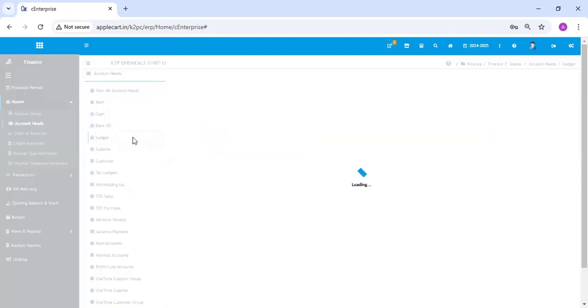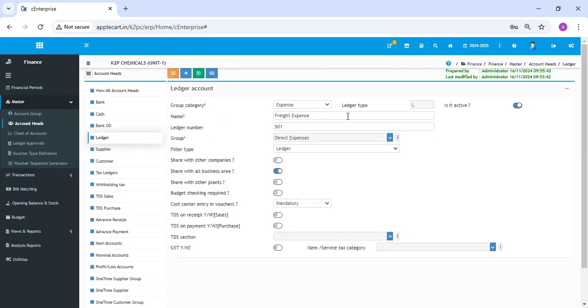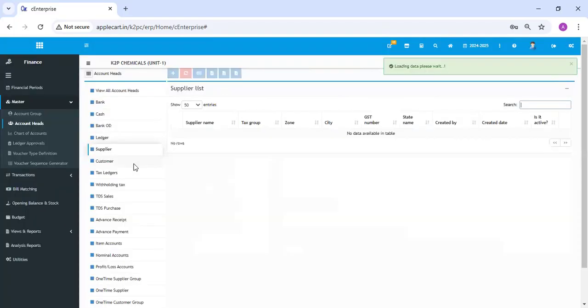We can create the new ledger in the ledger screen. All the details of the ledger can be updated: ledger name, group, filter type, share with other companies and plans. Cost center-wise entry is mandatory or optional. TDS details, whether it is a TDS ledger or TDS on receipt or payment is required. GST details can be updated for the ledger account. Similarly, vendor accounts, supplier and customer also can be created from the finance module.